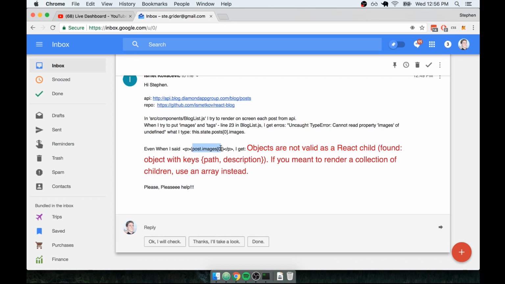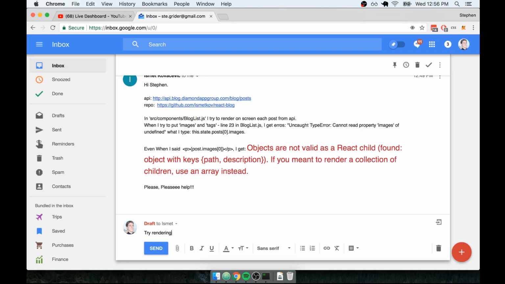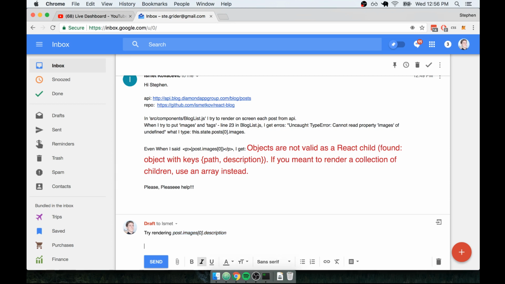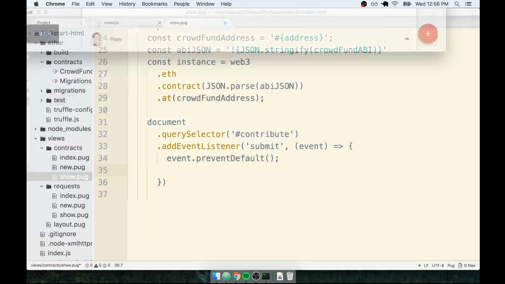So rather than rendering post.images at 0, what you want to do is try rendering post.images.description instead. So that's pretty much it. You just can't render an object with React. You used to be able to, but you can't these days. So that's pretty much what you want to do. Hopefully that helps.